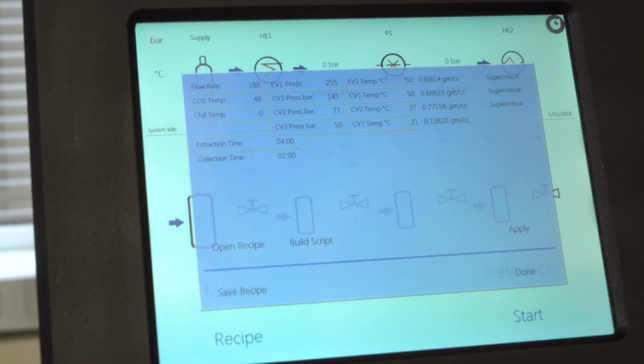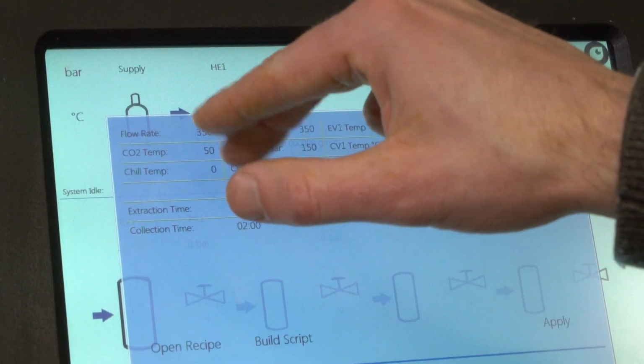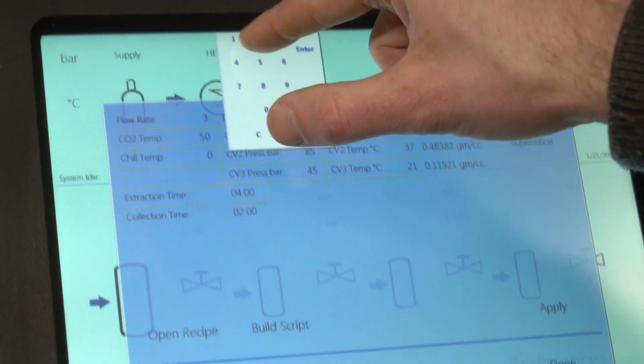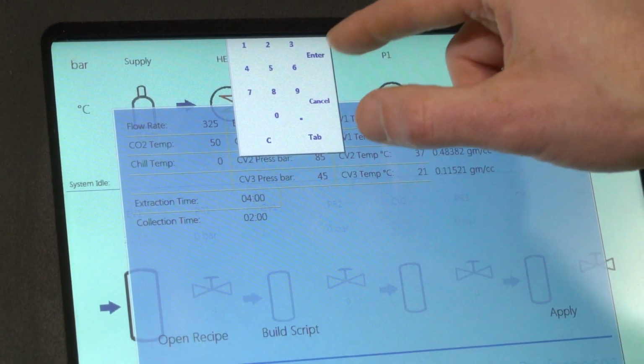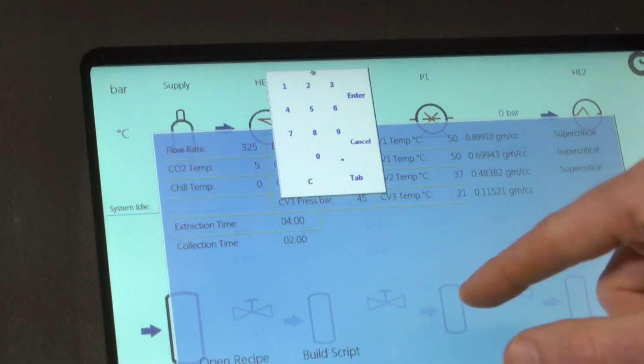So we open our recipe screen, and you see where you can enter all your set points. All right, I'm gonna enter my flow rate. Let's go 325 grams a minute. Now I'm going to enter my CO2 temperature. Let's go 52 degrees C.